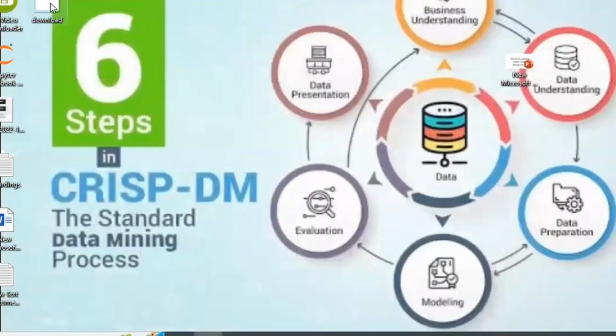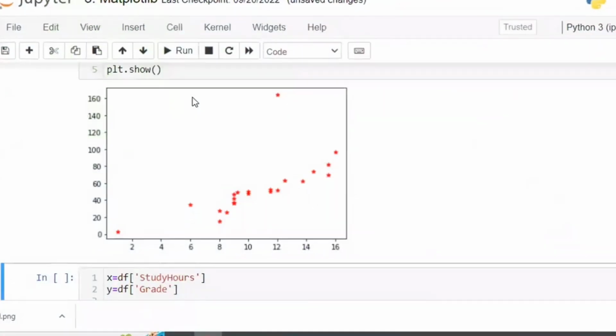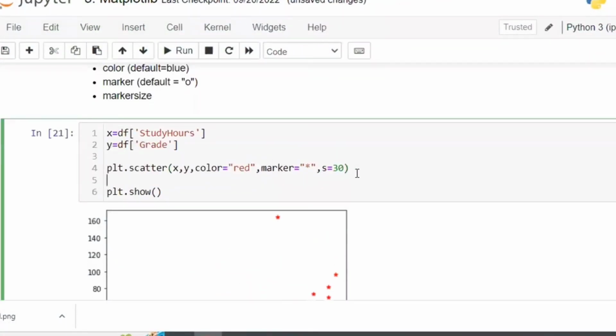Now, whatever you have saved on the desktop, if you double click on this, you are having this one. But here, the X label is not there, the Y label is not there. So if you want to add the labels, you are going to add them like plt.xlabel, plt.ylabel. Right?